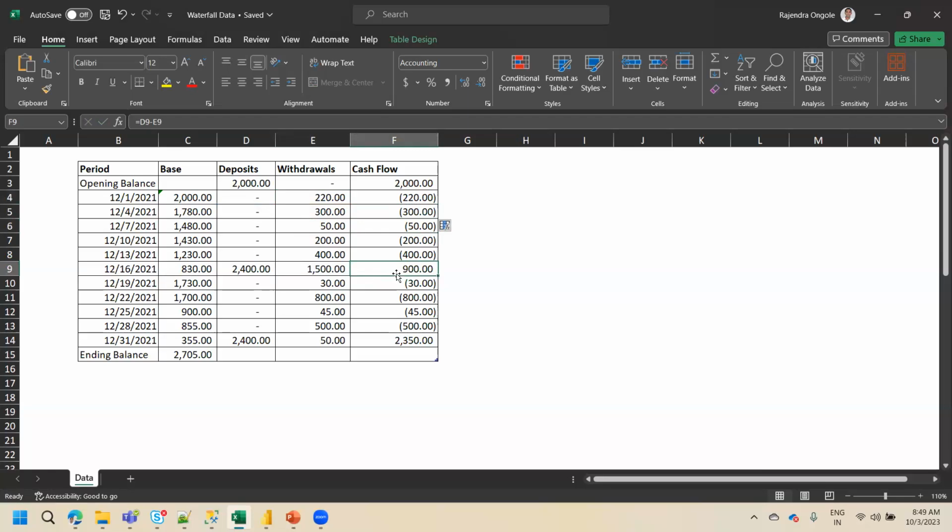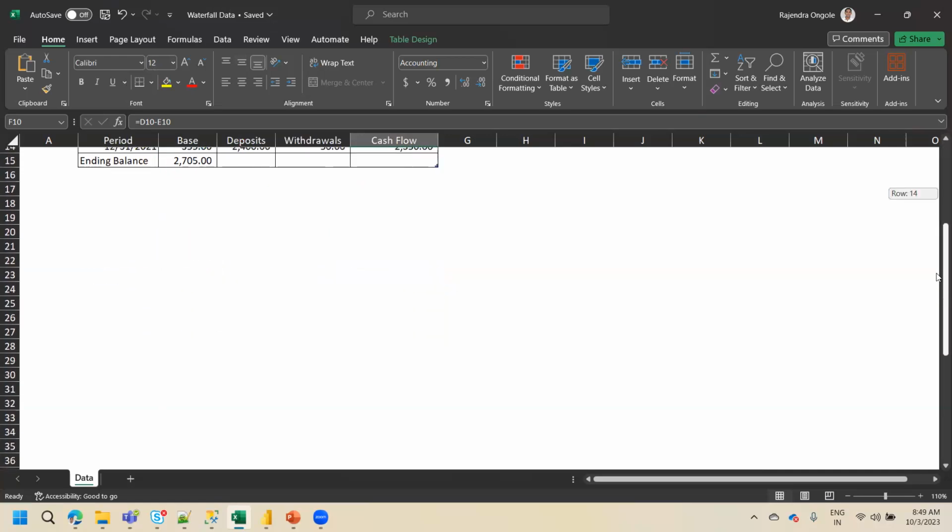Coming to this particular day, 16/12/2021, as per the formula, the cash flow here: deposit 2,400 and withdraw 1,500. So the remaining amount, 900, is the cash flow part. Like that, over the complete month, the ending balance is 2,705 rupees. This data set, the waterfall XLS file's first table, we are going to import into our Power BI application. Another table is also there.